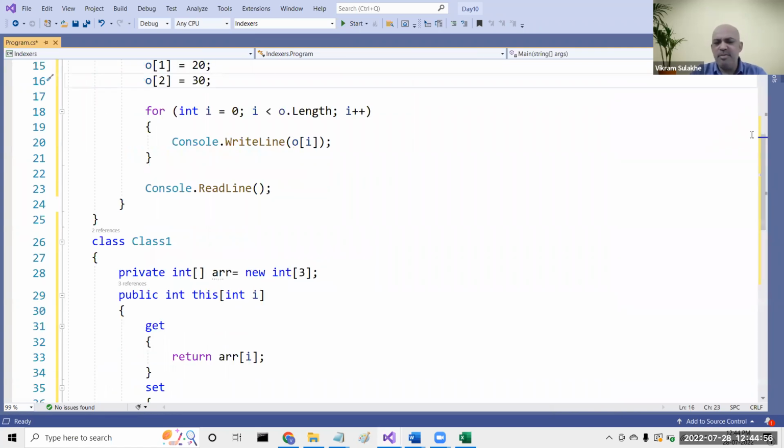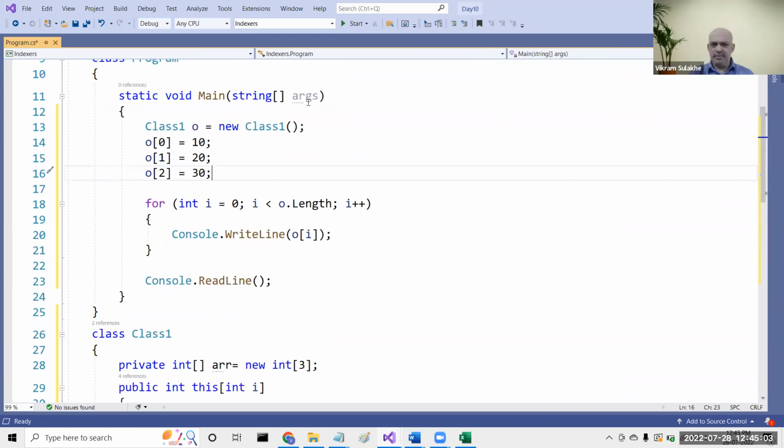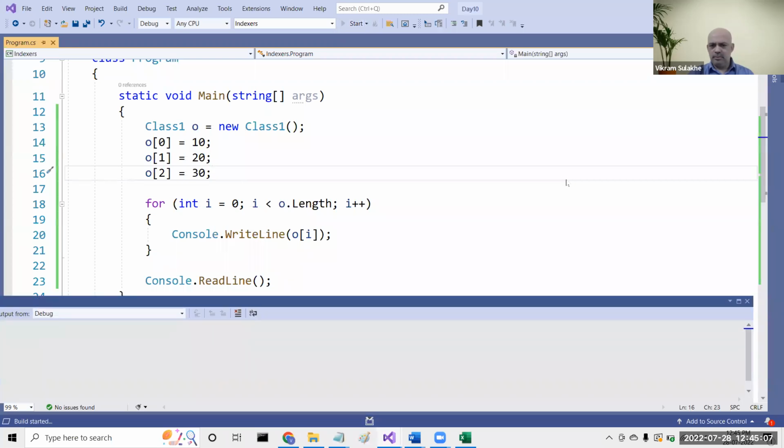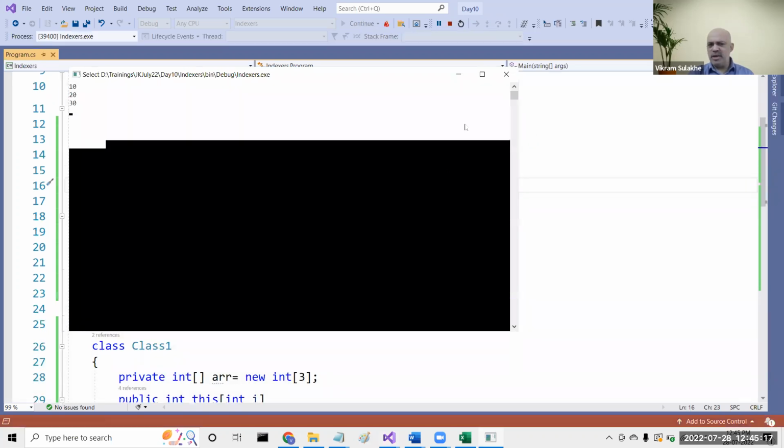Are we clear on this? Yes, sir. Okay. Let's try running this. So all that it's doing is the values that I'm storing in here, it's printing out those values again.